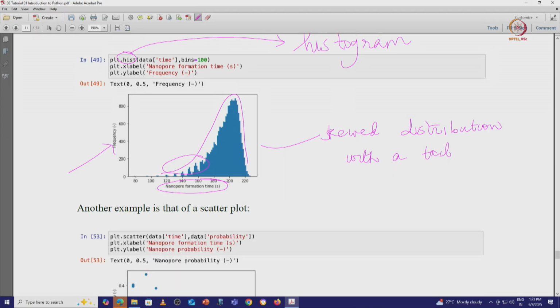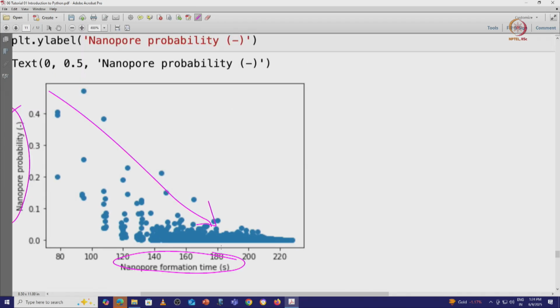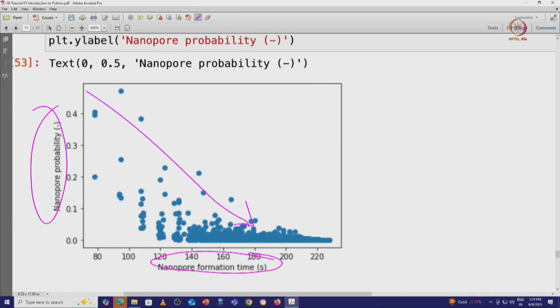Another example is that of a scatter plot. You can just do a scatter plot between the probability, which is one of the target variables, and the formation time, which is another target variable, to understand the relationship between these two. So here you can see approximately a decreasing relationship between the two. If you have a larger formation time, you are going to have a lower probability, as can be seen here.